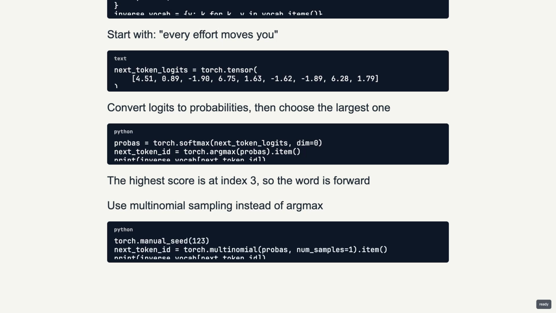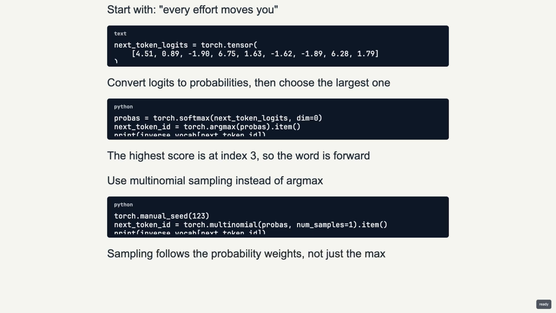The random seed makes the sampling reproducible for the demonstration, and multinomial draws one token according to the probability weights. Even with the same distribution, the draw can differ from argmax because it is sampled, not selected outright. That is why the same most likely token can still be joined by other tokens over many draws. The highest probability word dominates, but it no longer has a monopoly on the output.